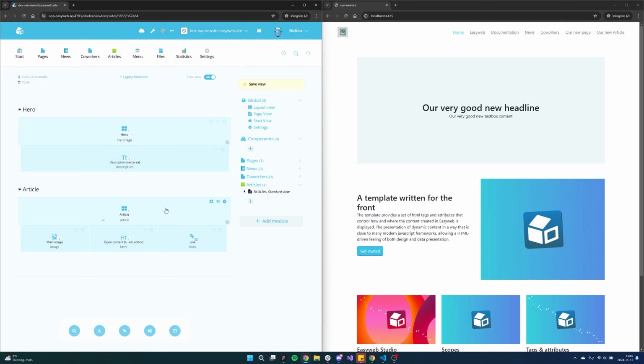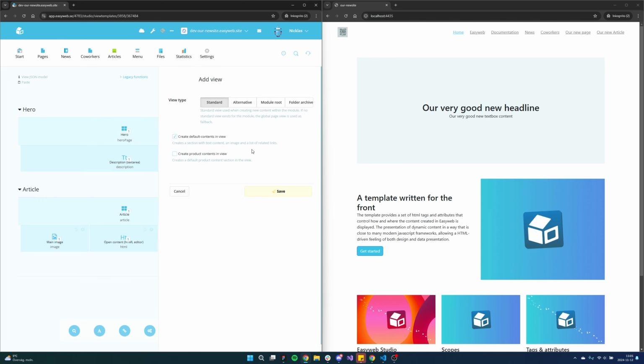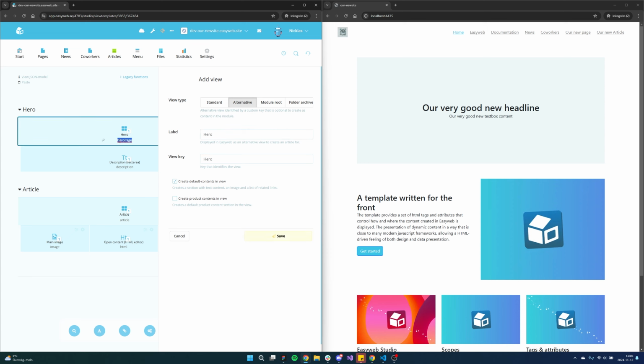So here we're going to want to create components out of these sections instead. We'll click the plus icon under the components. We'll go to alternative, because we're going to set a label and a view key. You pretty much never are going to create components with the standard view type or the other two view types. So we'll create an alternative view type here. We'll label it hero page, so it corresponds to the files and sections we already have. So the view key will be hero page. We will click off the create default contents because we don't want that, and we'll save this component.